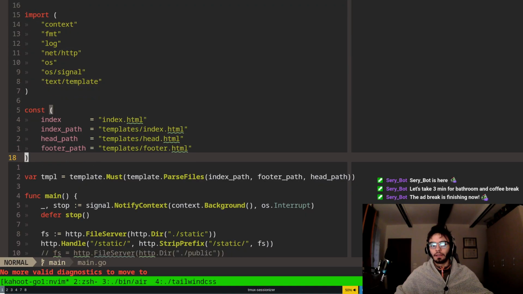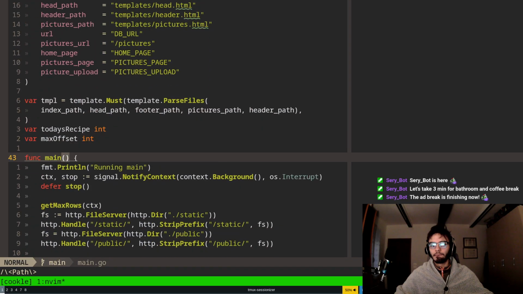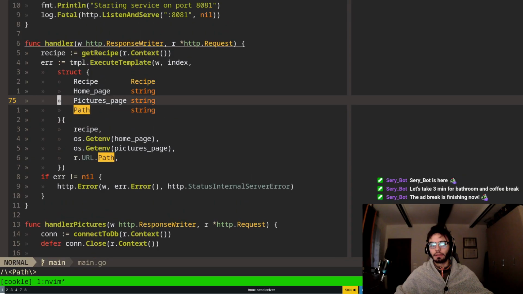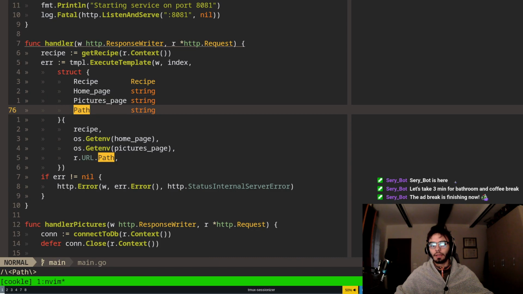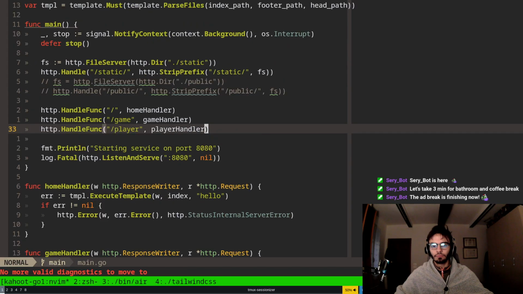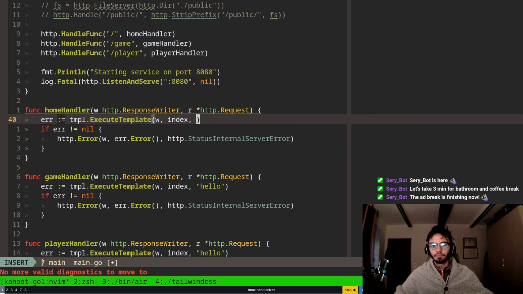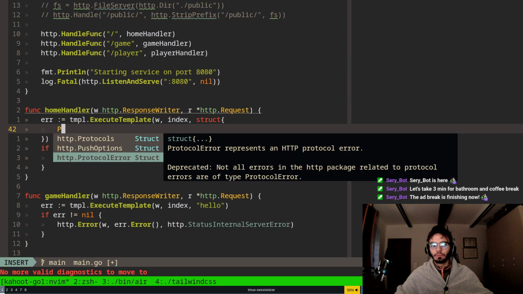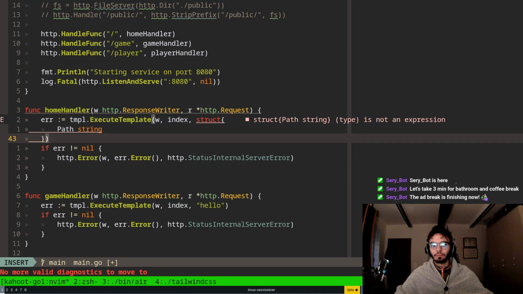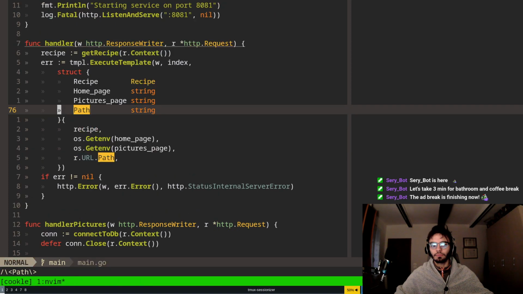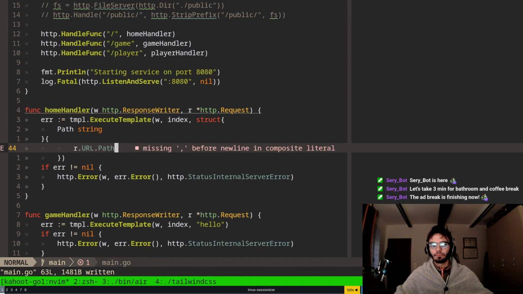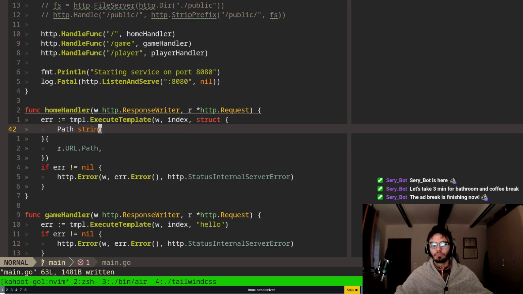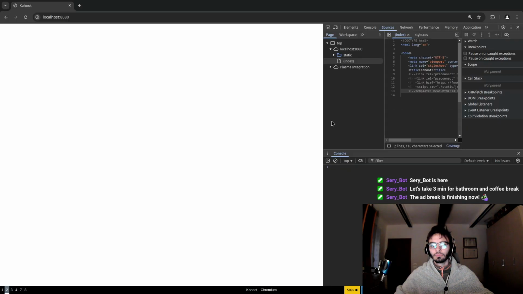Which would mean then that I'm just gonna copy the... I can make it on the fly. r.URL.Path. Okay. I'll make a struct, path string, r.URL.Path. How about now?